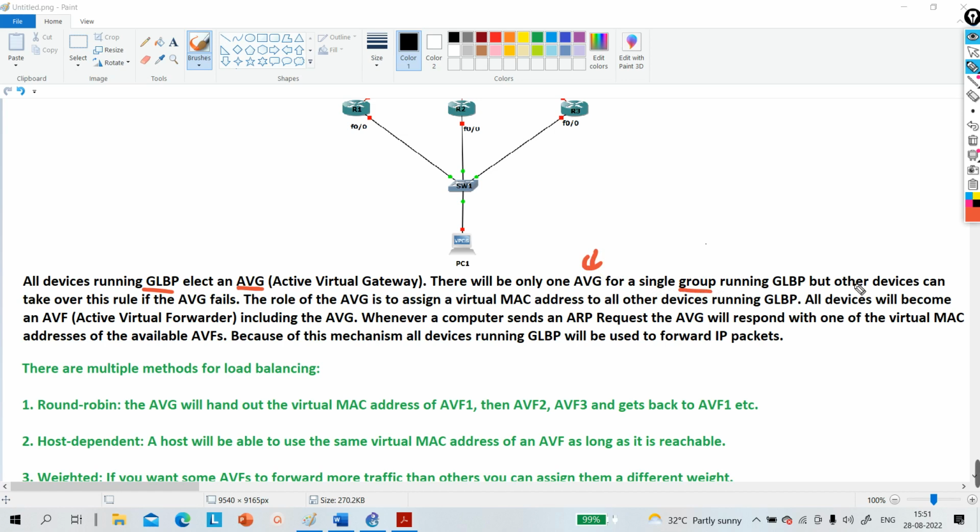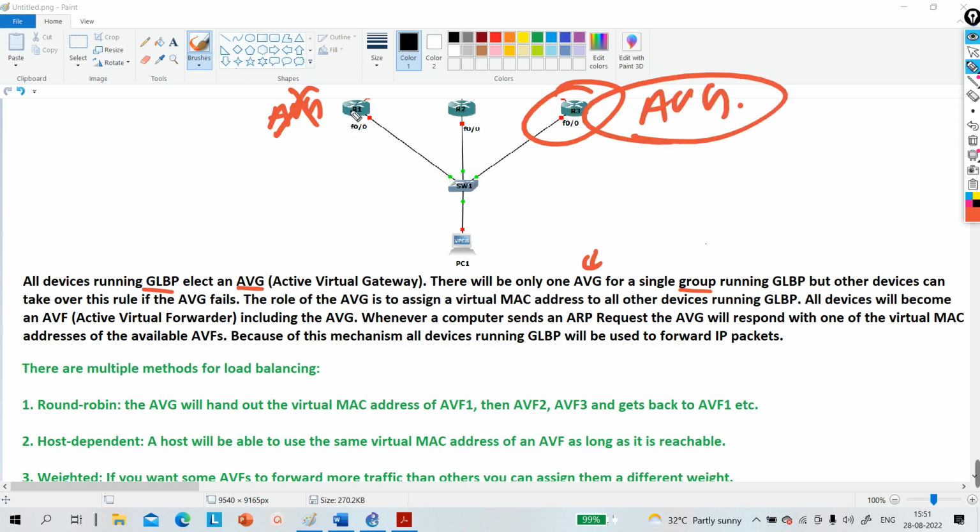But all other devices can take over this role if the AVG fails. So any other router will become what? AVG, if the AVG fails. Suppose this R1 is my AVG now, and if R1 goes down, then definitely R3 will become what? AVG. So any router can take the role of AVG if the AVG goes down.